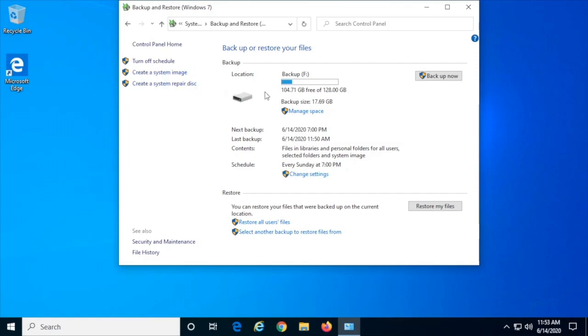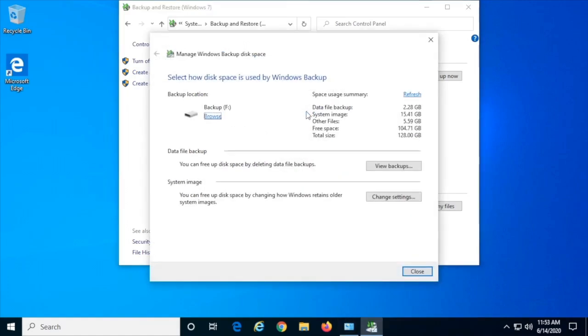Under Location, we have options for managing space. If we click on this, it'll show you how much space your backups are taking. It can also show you all of your previous backups. You can go in and delete those if you wish. You can change your system image settings as well.